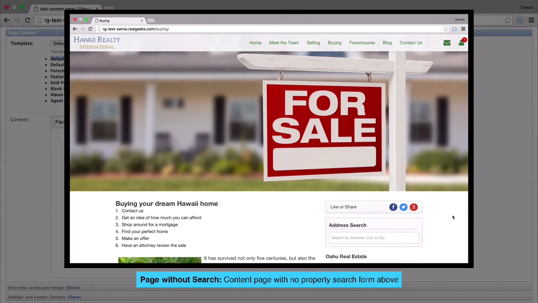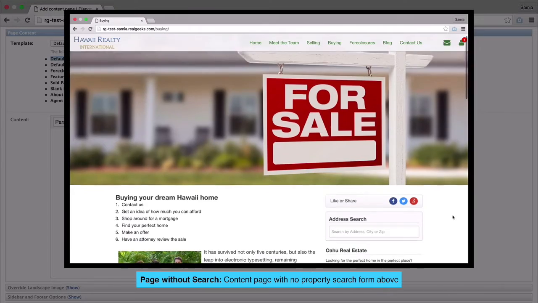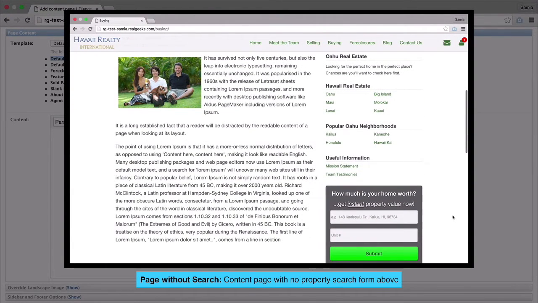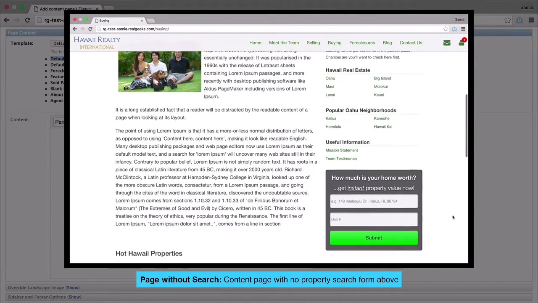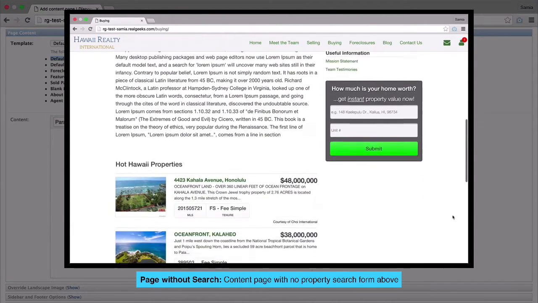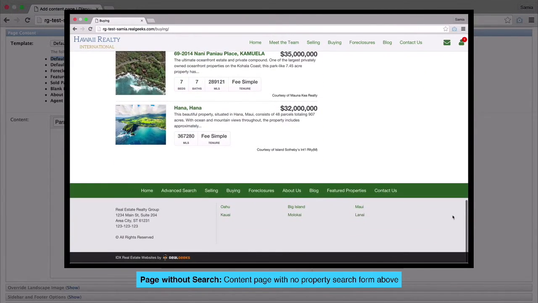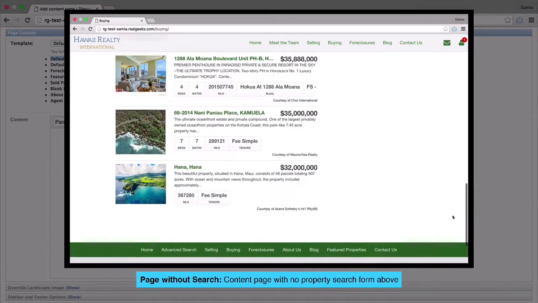And again, below the landscape image, you can design your page to include detailed content of text, images, links, and embedded videos. And remember, you can pull in whatever custom sidebar you want on every page. I've also added featured listings below that further relate to the page I'm making.